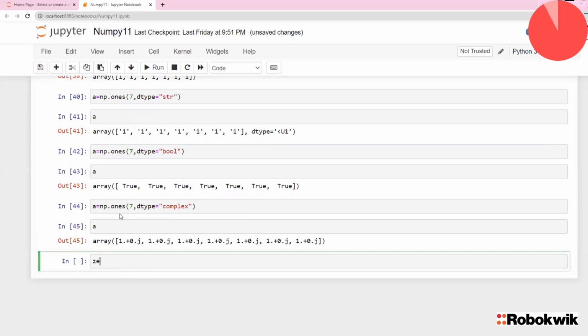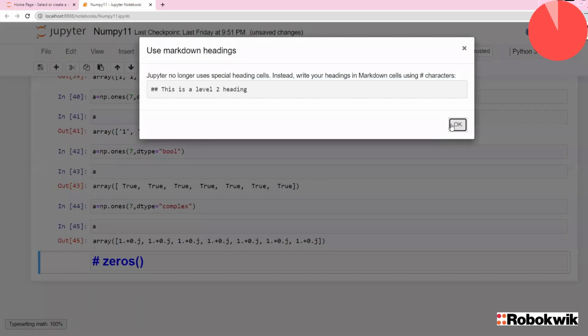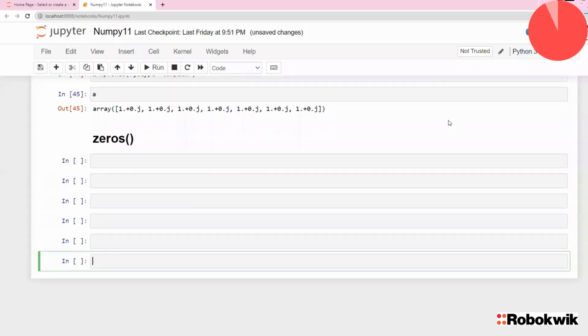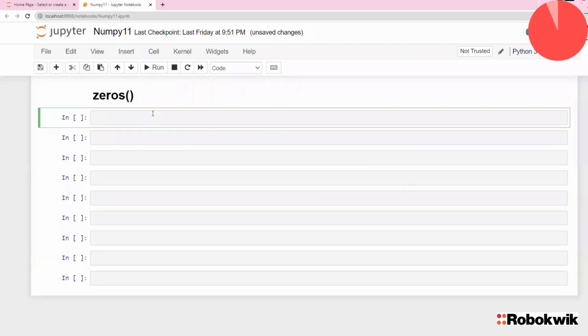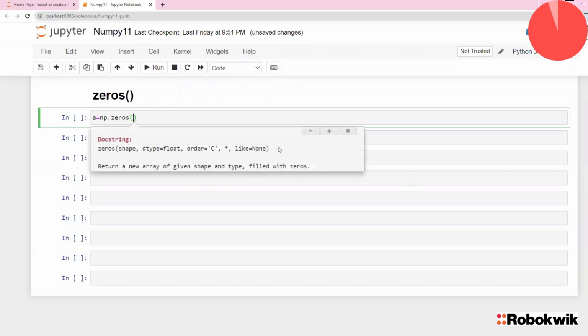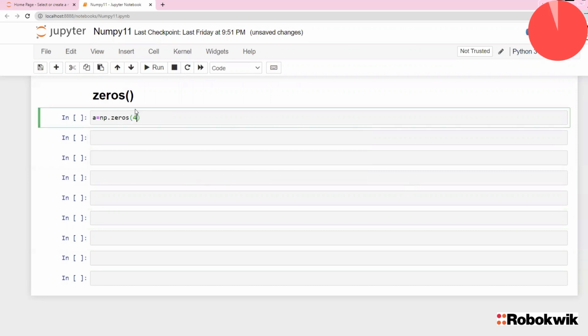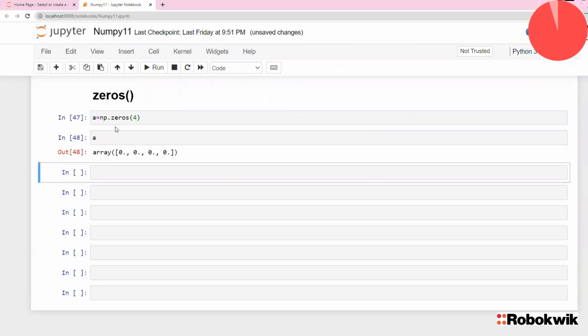In the same way, you can use the zeros function also. Use it as a heading. It is exactly the same as the ones function. If you're using a equals np.zeros, here you need to give the shape of the element. Let me use 4. You can see here 4 zeros are there.